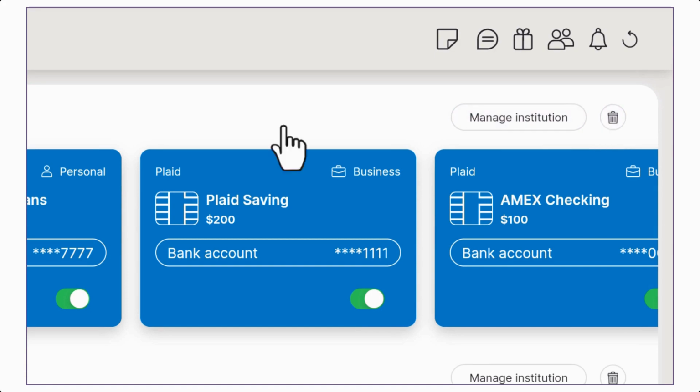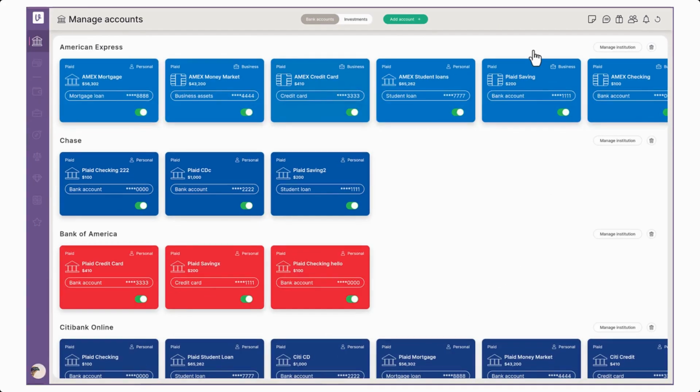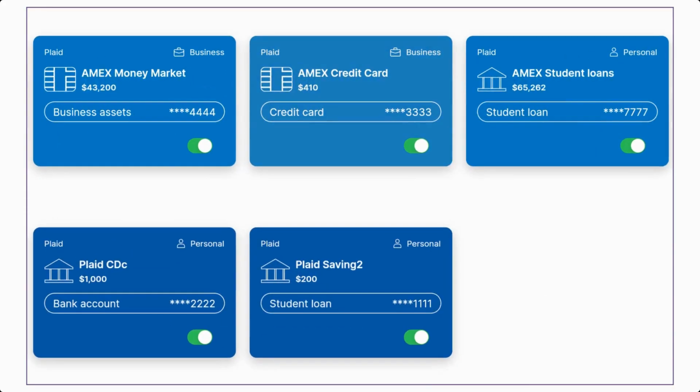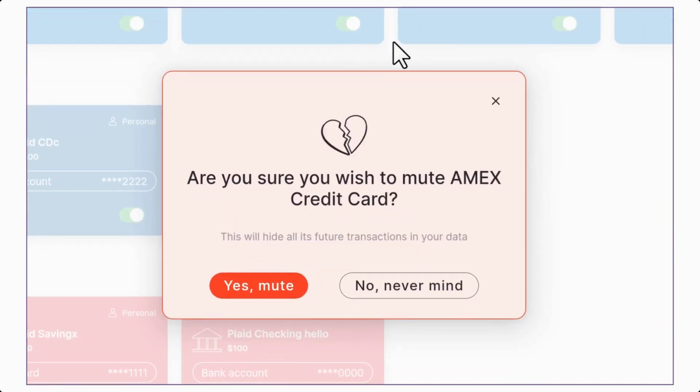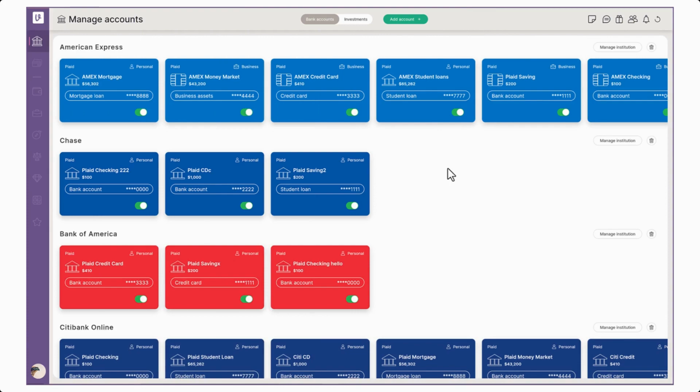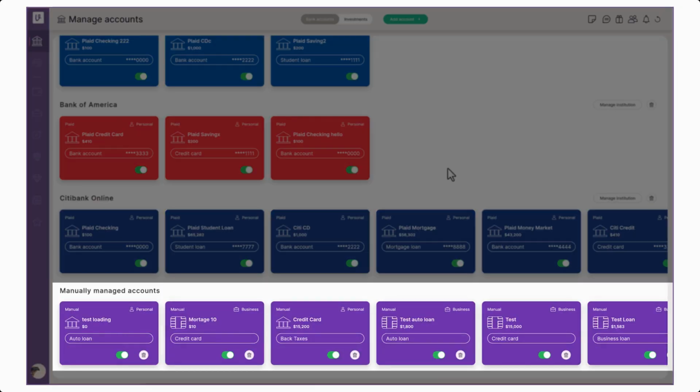For instance, if you encounter connection issues with one account, you can even opt to mute specific accounts if you prefer not to receive updates beyond what's already in the app. Towards the bottom, you'll spot manually added accounts.